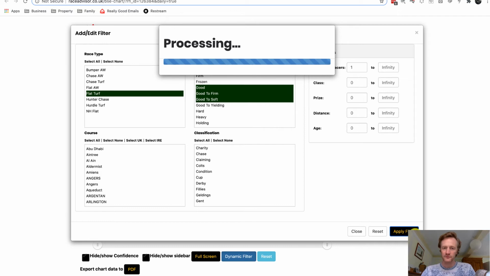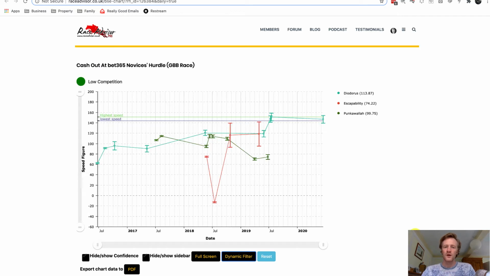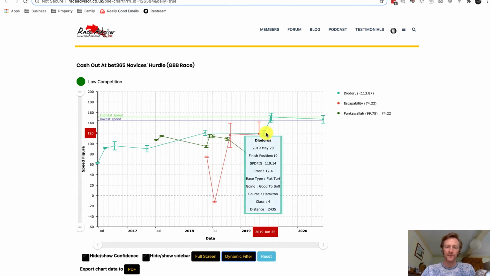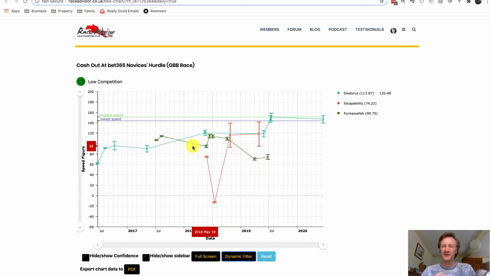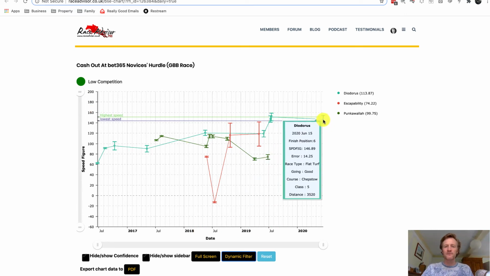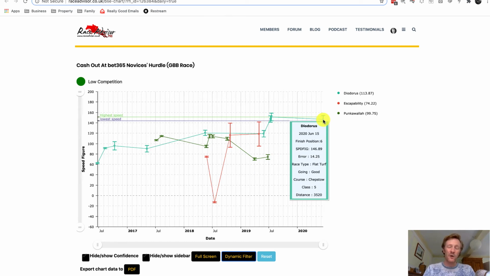Okay. Got a little bit more to work with here. So just on ground conditions, good ground conditions, we can see here Diodorus looks strong, as does Escapability. On flat, they both perform well. We've got Punkawala here, not so great, couldn't compete. So again, that probably removes Punkawala from consideration, but possibly pushes Diodorus in a little bit more, performing well on the flat. However, Diodorus was the horse.